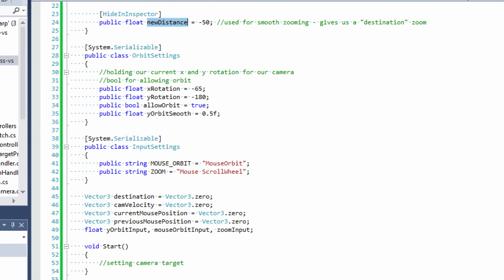Alright, let's drop on down to our orbit settings. Our orbit settings are going to hold the current x rotation and current y rotation. I initialize the x rotation to -65. This is going to give us a nice angle on our x to look down onto our target with. And then the y rotation at -80 is going to place our camera initially behind our target. Then I have a boolean for allow orbit. So do we want the player to be able to press a button to orbit around the target? If that's set to true, then we're going to be using this y orbit smooth, which is how fast we want to orbit around our target whenever we're using that input.